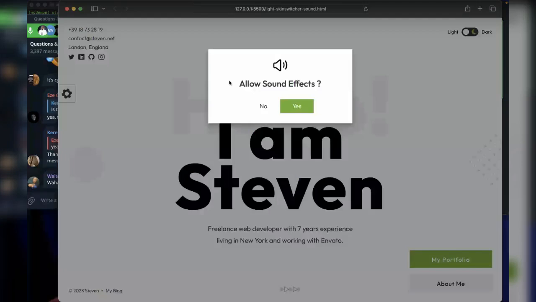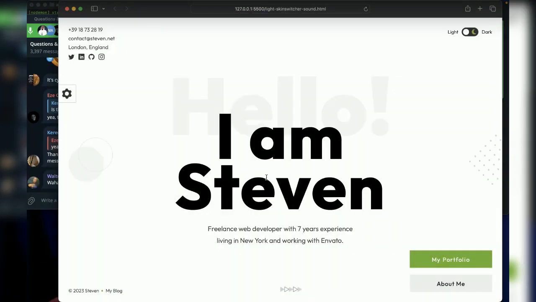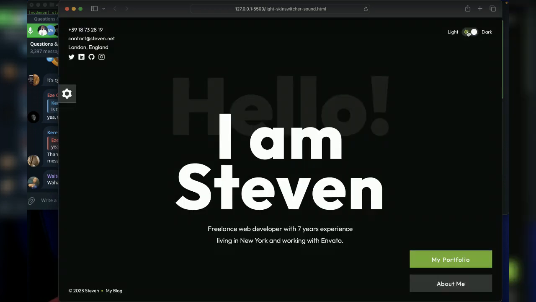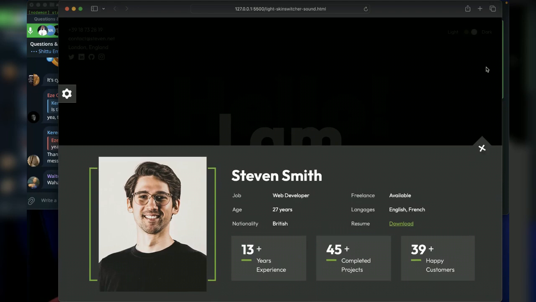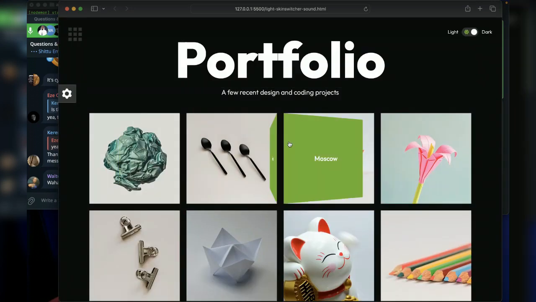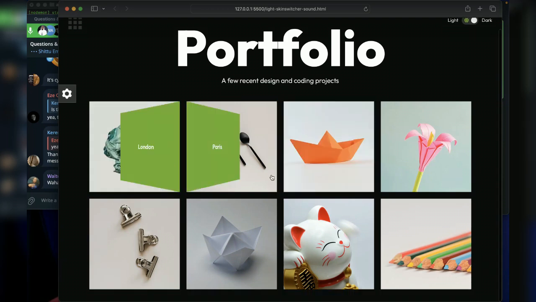I have it. So this one is a simple one. It's just like a landing page. And my name, I am Steven, blah, blah, blah. If you click on about me, it brings up a section here and you can close it. So it toggles dark and light mode on the same file. You can add your pictures, toggle it dark and light. It also has my portfolio, which shows a list of what you've worked on. If you want to add them, you can add them.